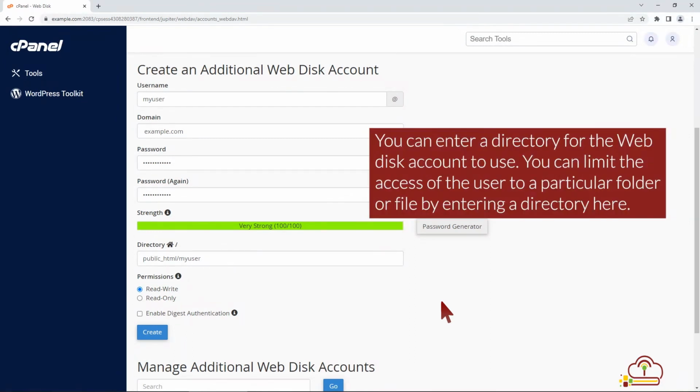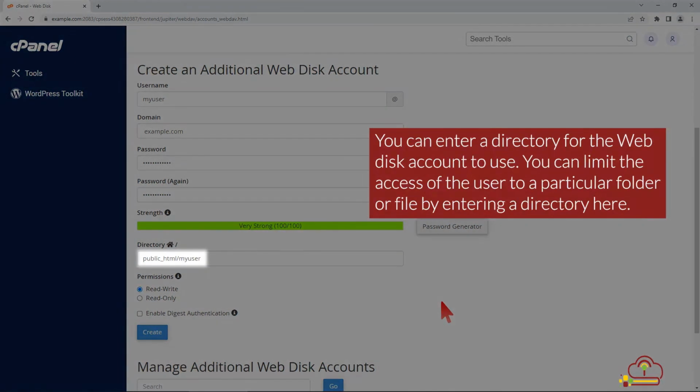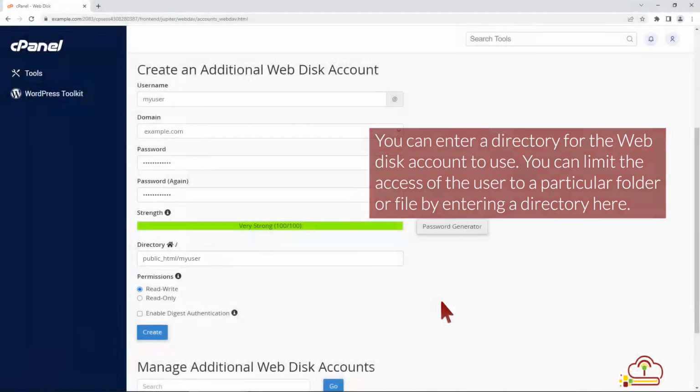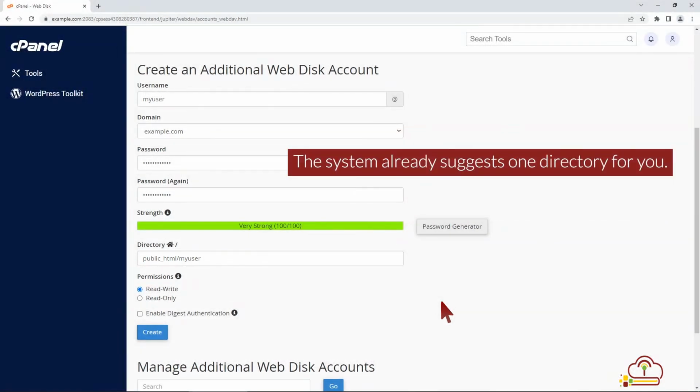You can enter a directory for the web disk account to use. You can limit the access of the user to a particular folder or file by entering a directory here. The system already suggests one directory for you.